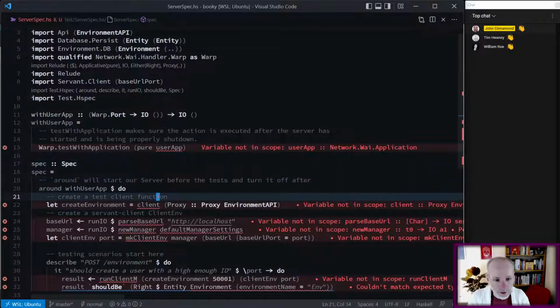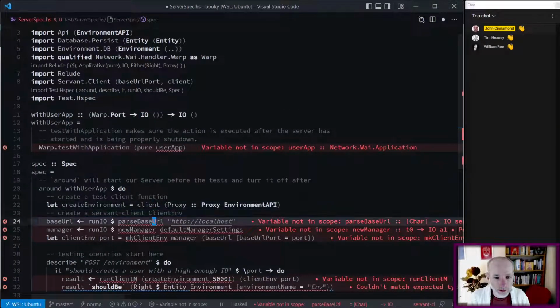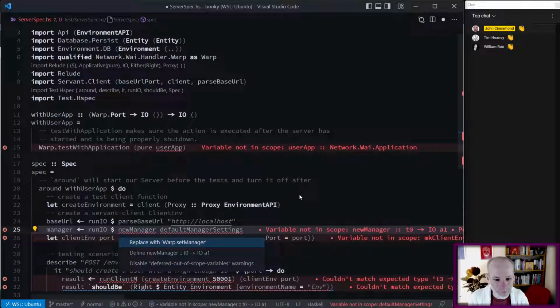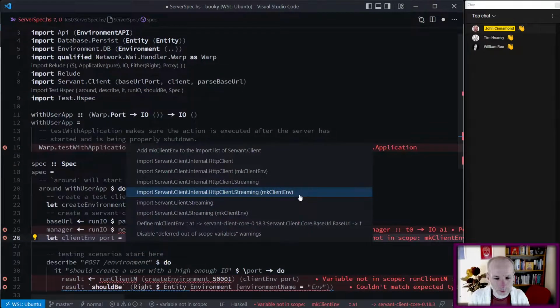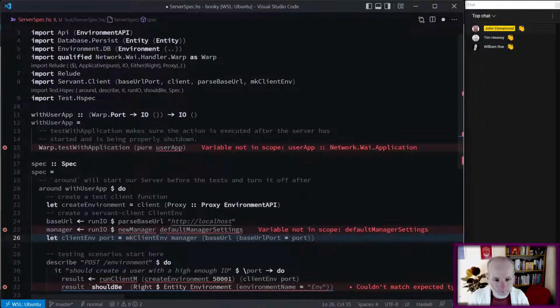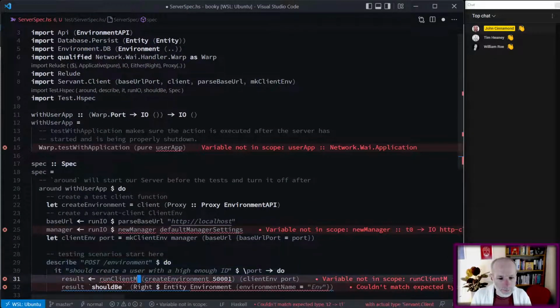Right, we'll go and fix that in a second. So clients will come from servant client. This comes from servant client. It says replace with warp.setManager. We need to look at that in a second. One client name comes from client, I guess. Create environment.